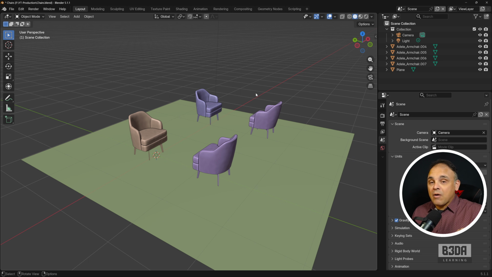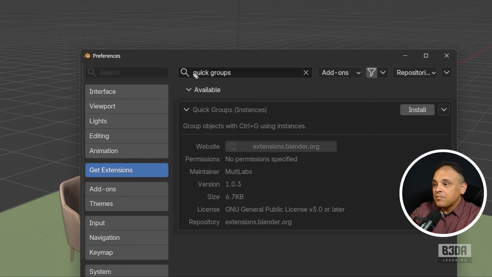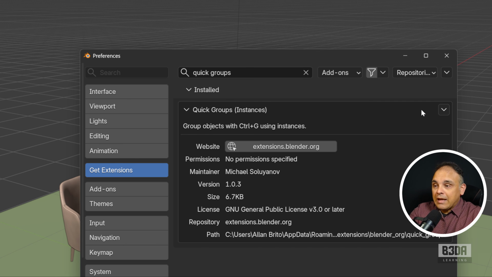Now back in Blender, how can we install this free add-on? It's part of the Blender extensions repository, so you don't really have to go anywhere to install the add-on. Just go to Edit, Preferences, and here under Get Extensions, type Quick Groups, and it will give you the option to install the add-on. This is the name of the add-on, Quick Groups Instances. Hit the Install button, and it will install the add-on.